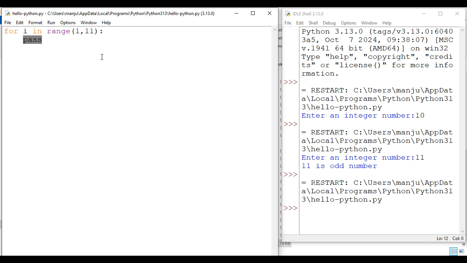Then in this place, you can say if i mod 2 is equal to 0. That means i is an even number. If it is an even number, then print. Or maybe your team leader says to display only odd numbers, don't display even numbers. So simply you will say here pass, and then you say else and then print the value of i.